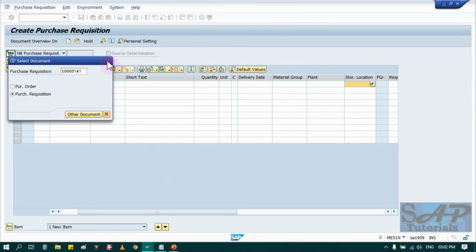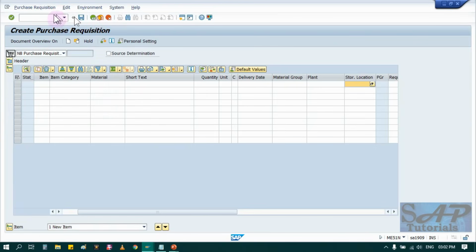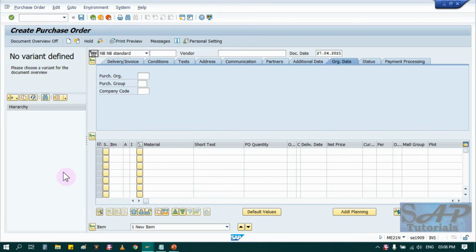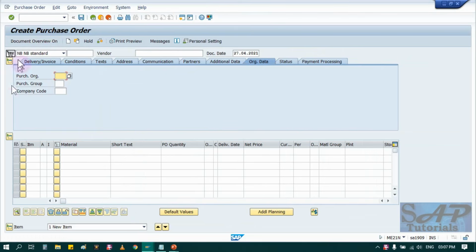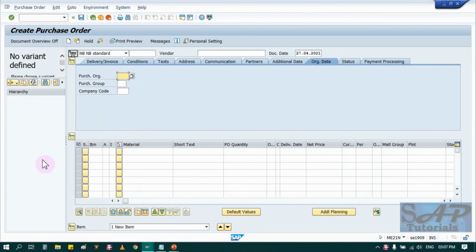So run T code ME21N. Once the purchase order screen opens, we can convert a purchase requisition into a purchase order using 3 different methods. So I will show you how. So first one, open this document overview. If you can't see it, just click here, document overview off. So you cannot see, and on means you will see that document overview.